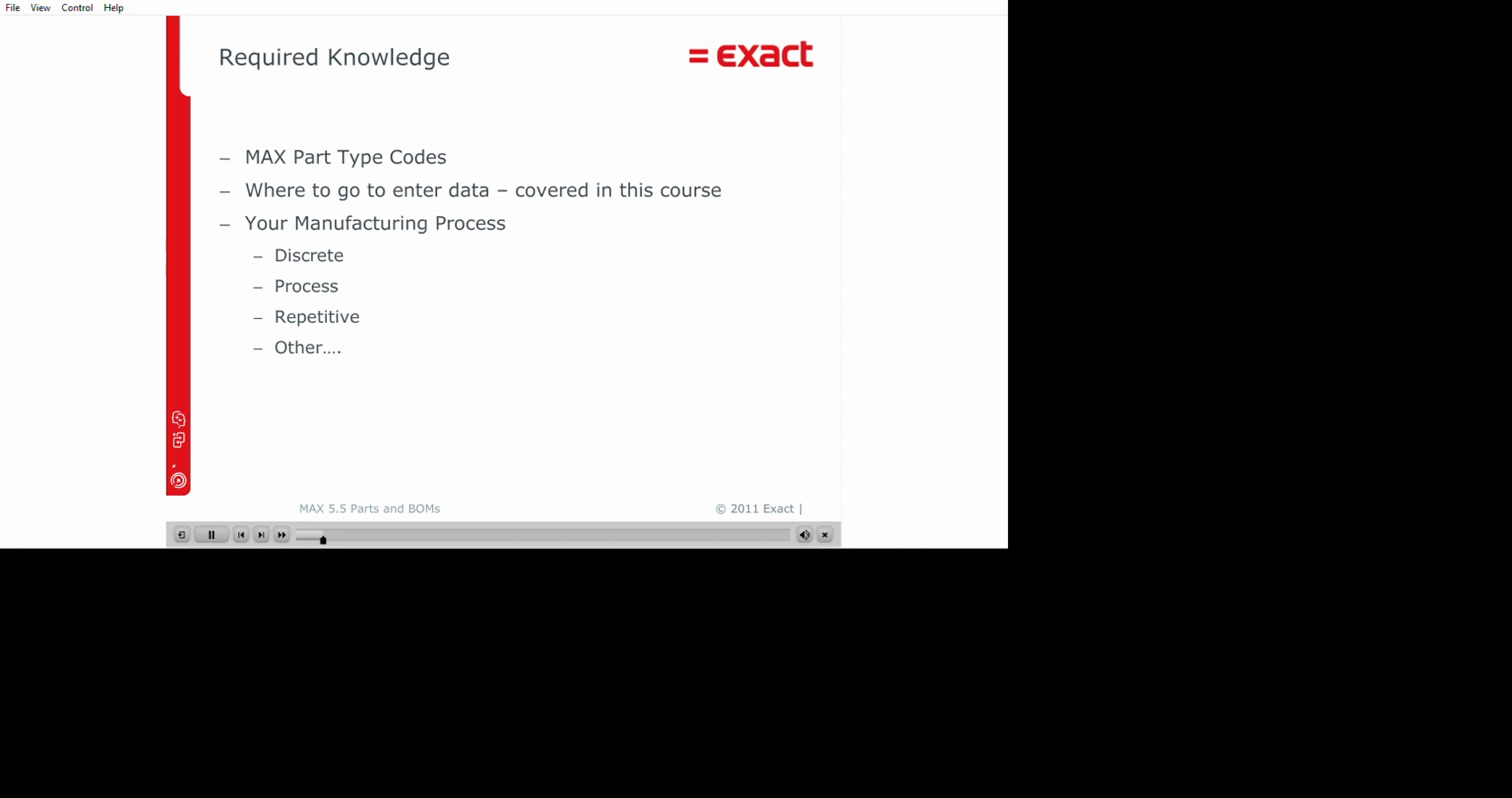Now, what are the kinds of things you're going to need to know? Well, you're going to need to know some specifics about Max. You're going to need to know about part type codes and other part-specific information. You're going to need to know where to go to get that information into the system. And you're going to need to know and be very familiar with your own manufacturing process so you can map these things together.